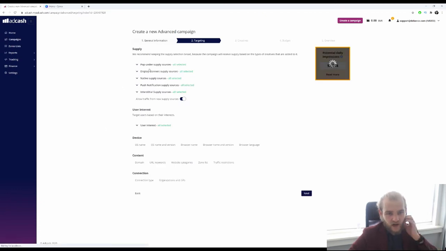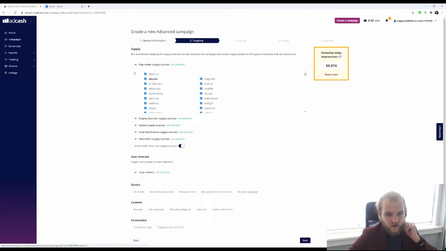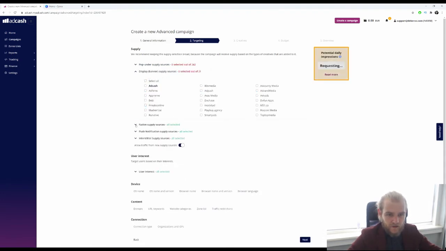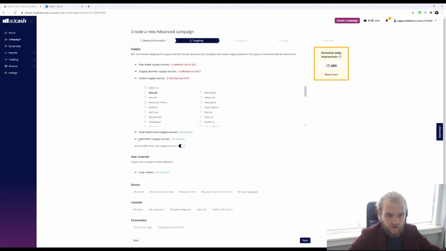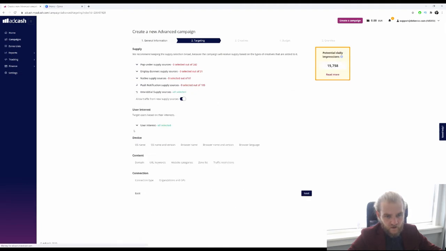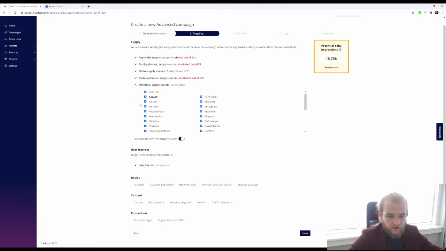Then we go to targeting. So we only want to run interstitial ads. So I'm going to deselect pop under. I'm going to deselect display. I'm going to deselect native. I'm going to deselect push. There we go. And leave all these interstitial on.